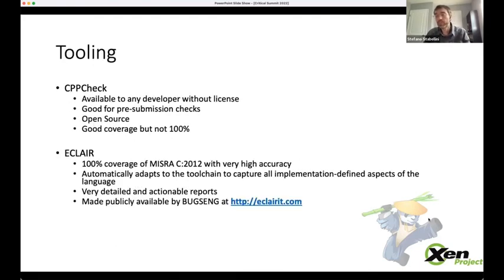In terms of tooling, we're focusing on two. One is Cppcheck. It's an open source tool. It doesn't have full coverage of the MISRA C rules we care about, but it's open source, easily accessible, and anybody can use it in a few steps.